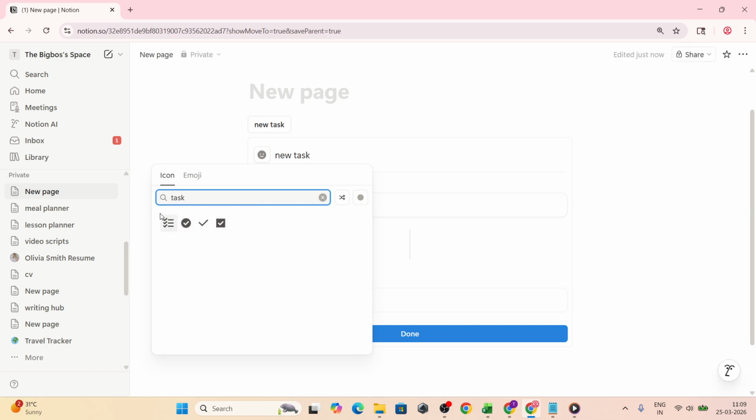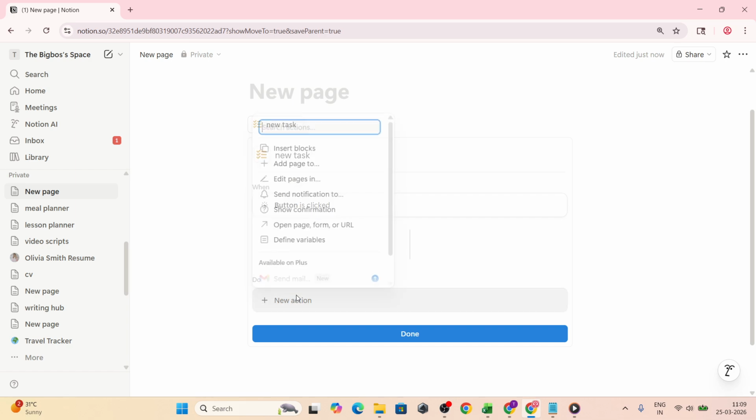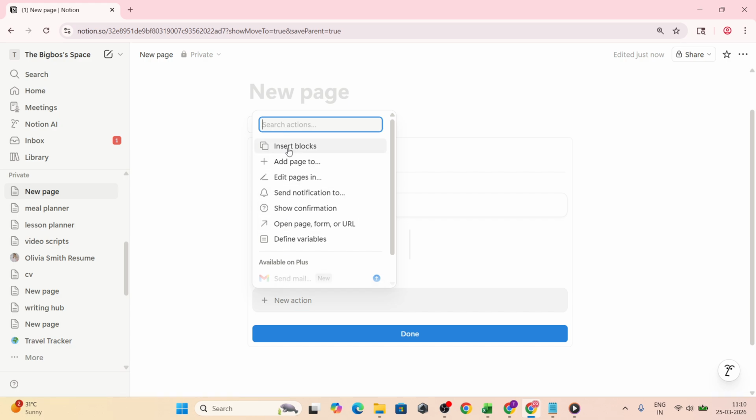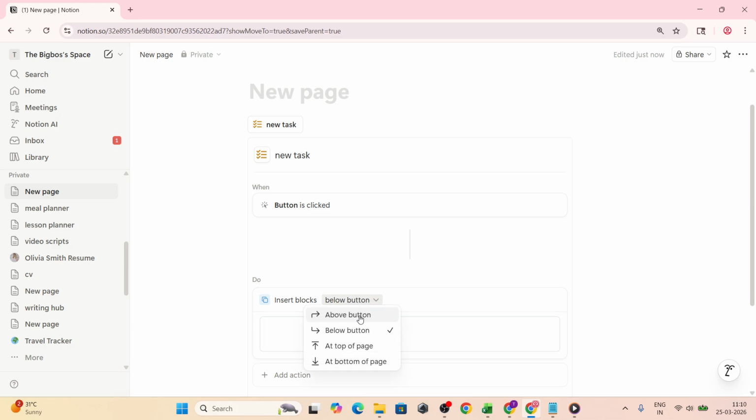Next, add what the button should do. Select New Action to choose from several options. Insert Blocks lets you automatically place content on the page when the button is clicked. You can insert text, to-do lists, or other blocks, and decide whether they appear above or below the button. This is great for creating quick templates, like a checklist or a formatted note that appears in the same place every time. Add Page to creates a new entry inside a specific database.